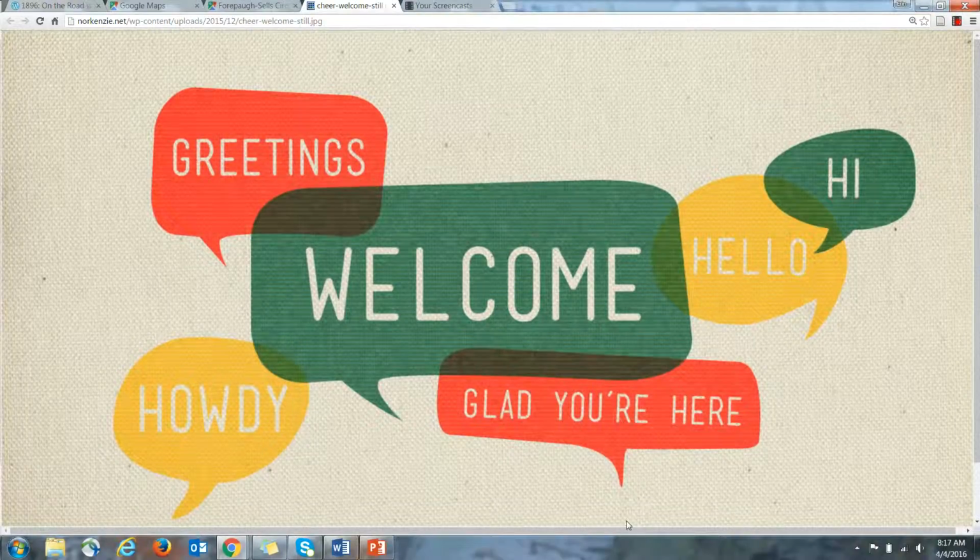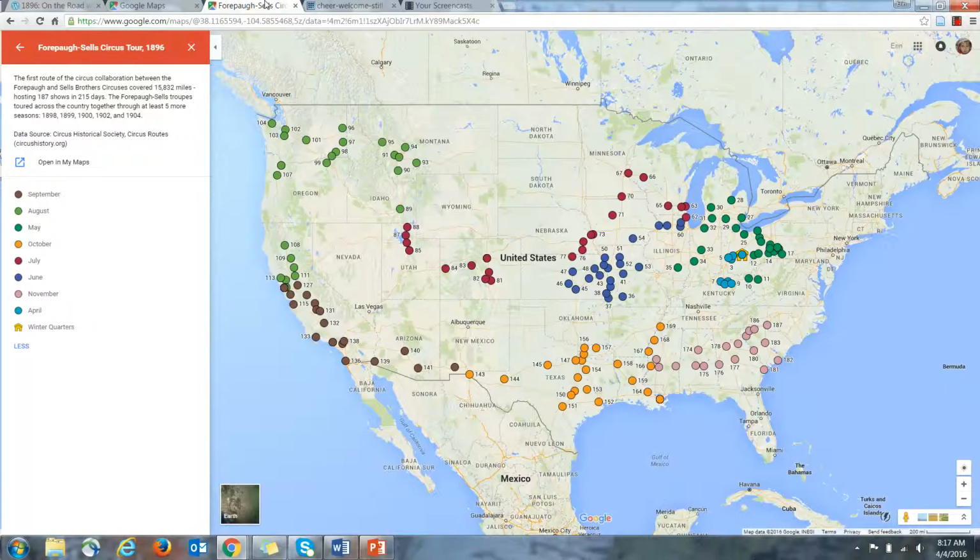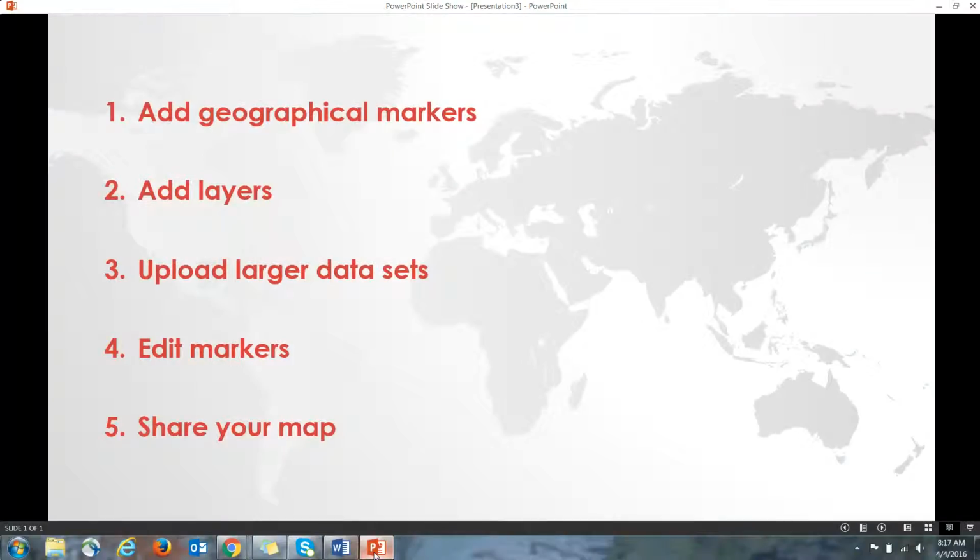Make your own maps using Google My Maps. Maps like this one showing all the stops on the circus tour of the Four Paw Cells troupe in 1896. By the end of the video today, you will know how to add your own individual points to a map, add different layers to your map, upload larger data sets, edit the markers on your map, and share your map with the world.